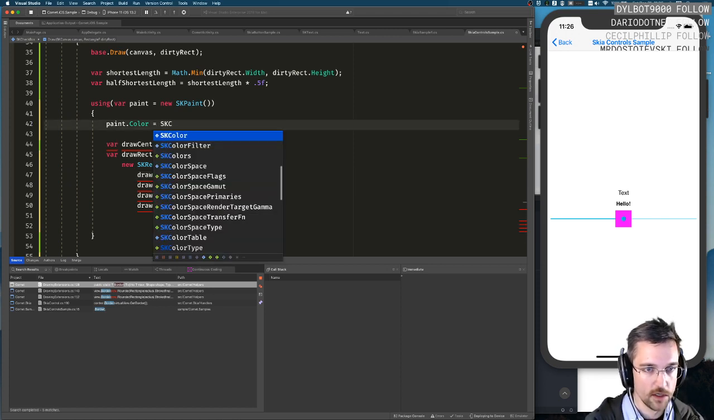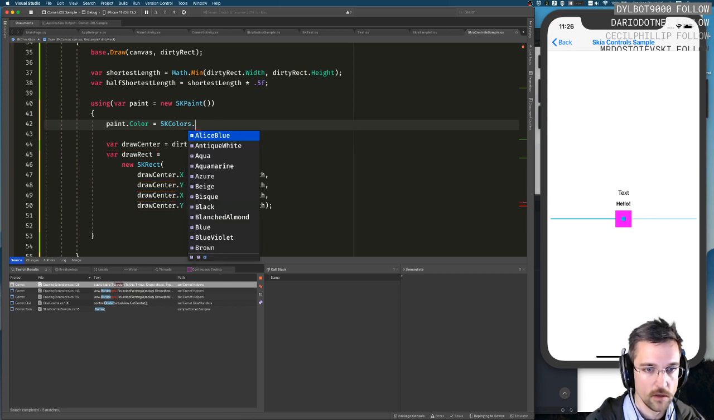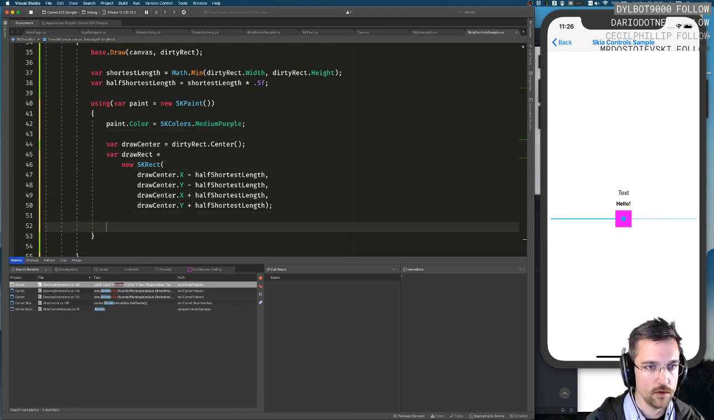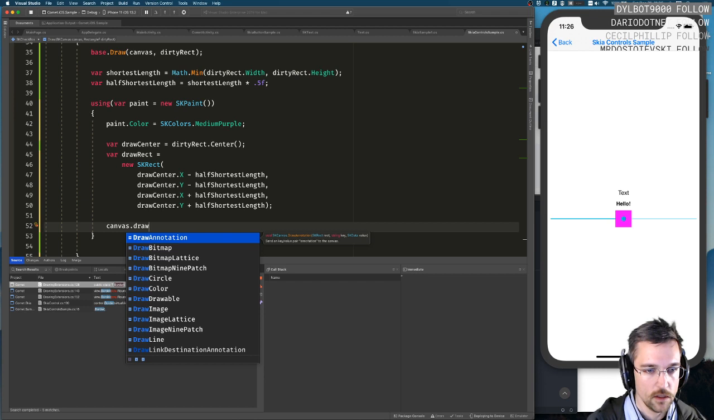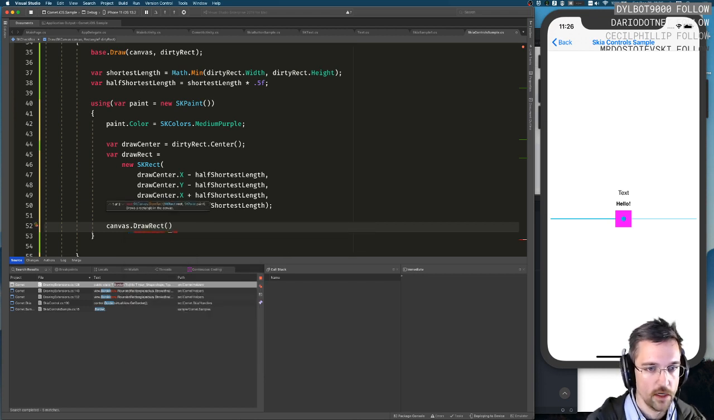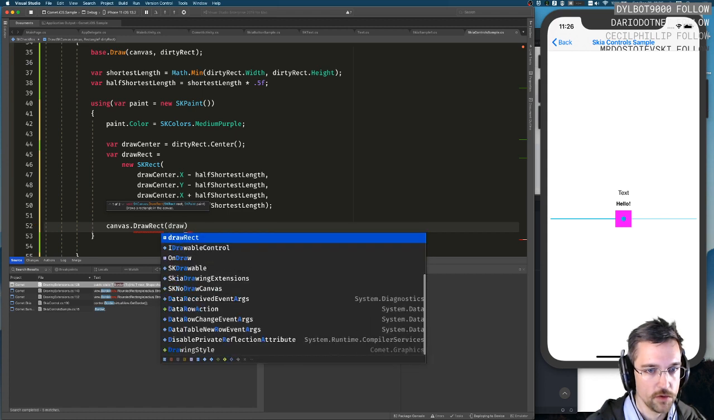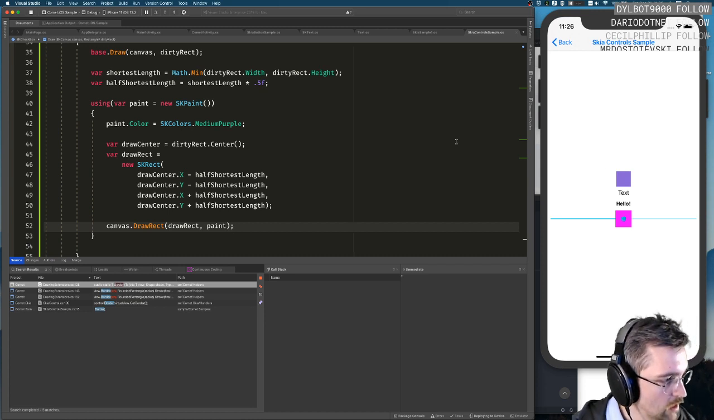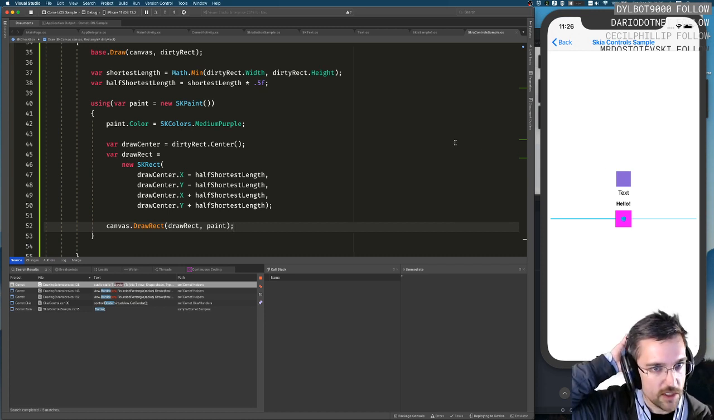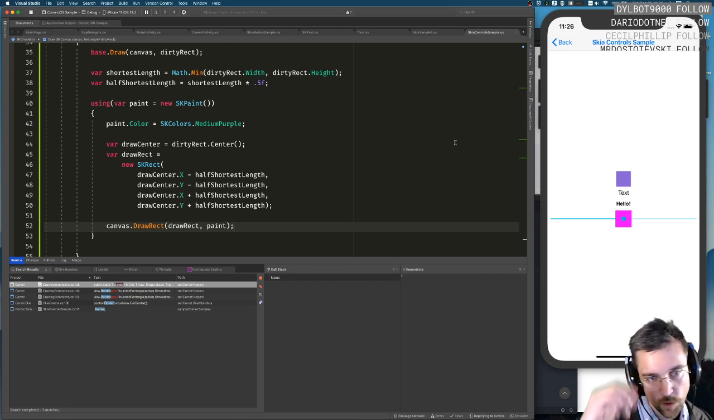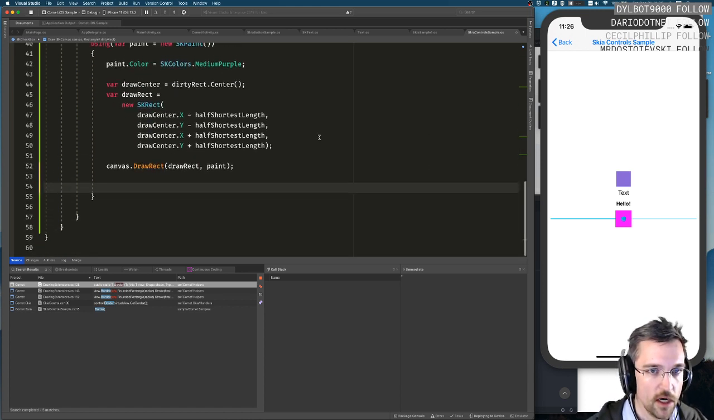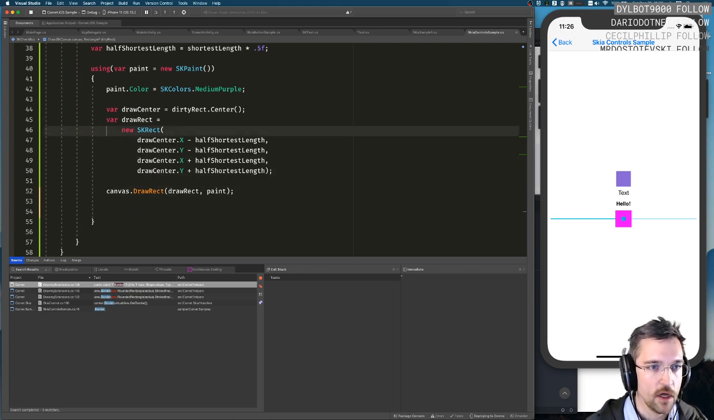Okay, so color equals SKColor.MediumPurple, and we'll do canvas.DrawRect, and I'll tell it to draw my draw rect and my paint. Oh, there we go. So we're in business on that. We could draw a rectangle here. We've got a rectangle roughly where we want it to be. If I wanted to have a border around it, this is pretty straightforward to do.